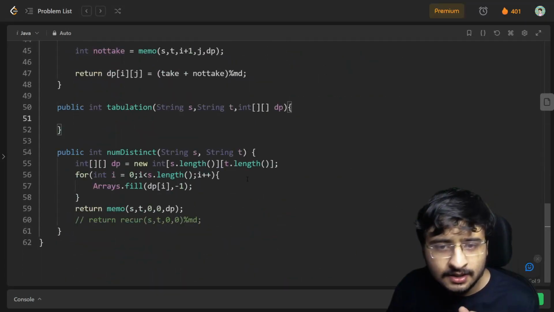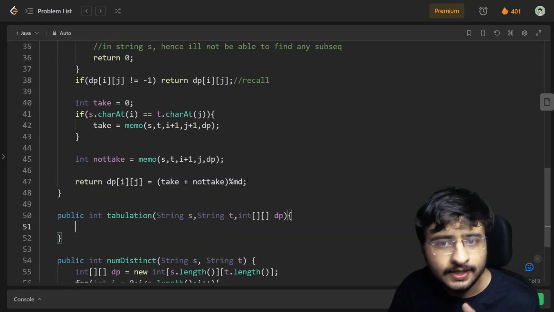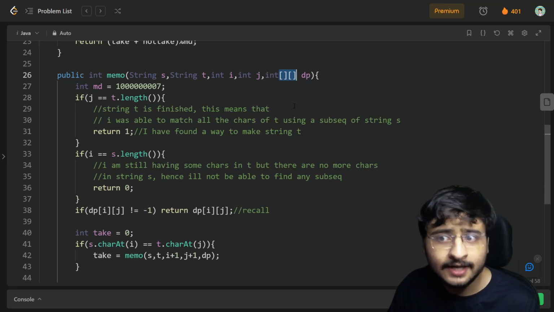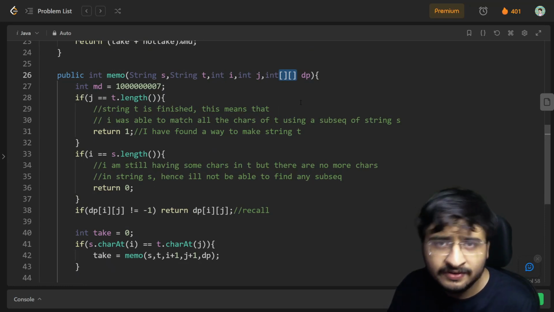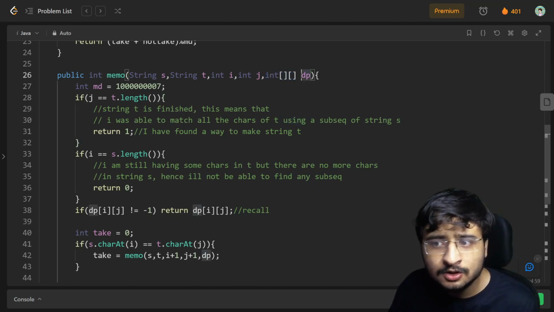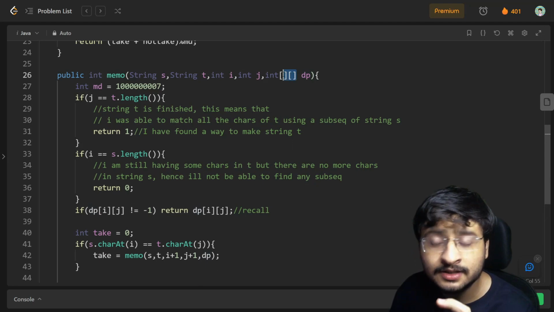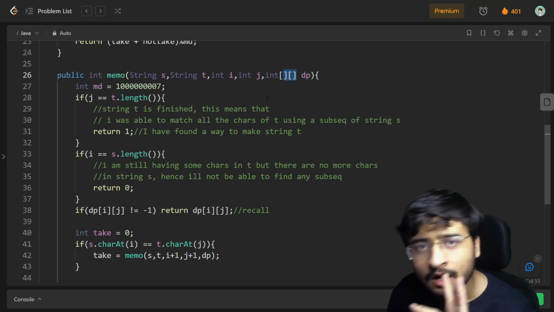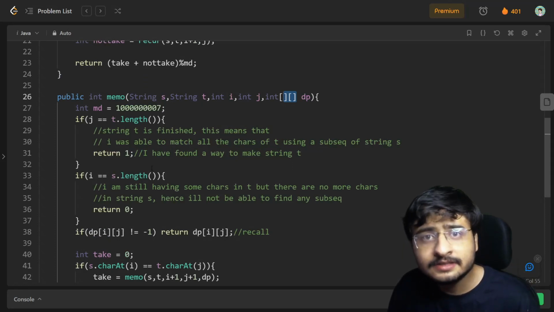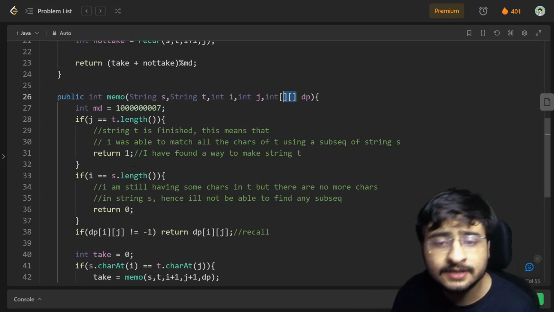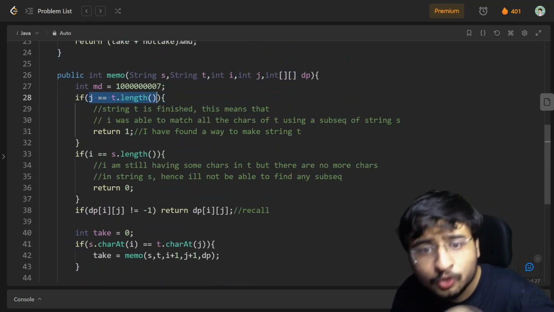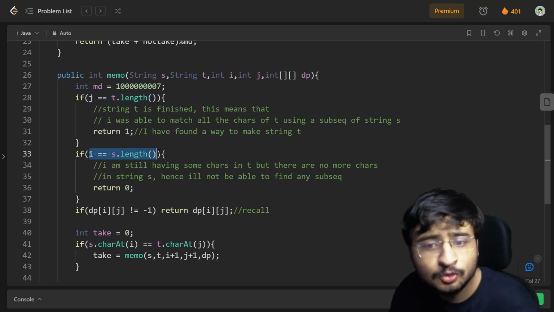So let's move forward. I want to start some for loops, because tabulation is iterative code, and iterative code needs loops and if-else statements. For the int[][] dp, I want two for loops, because the DP is two dimensional. In tabulation, we start from the base cases and go towards the starting cases. Here j is approaching t.length and i is approaching s.length.